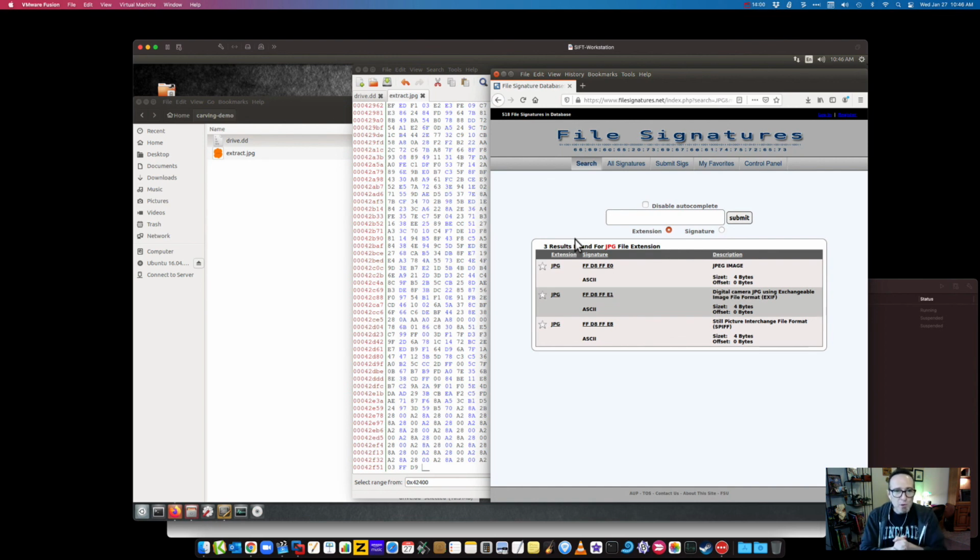So that's it. That's a quick demo of how file carving works, and hopefully you'll get your hands in there and use Foremost and Scalpel and see how nice it is. They're fantastic tools, and it'll be very useful for this week's labs.